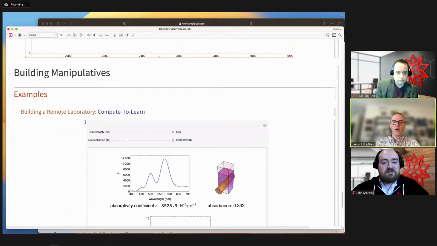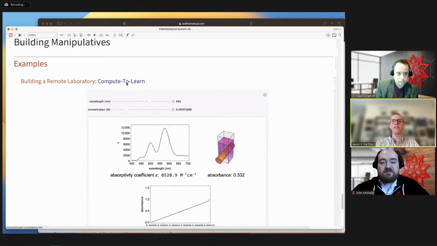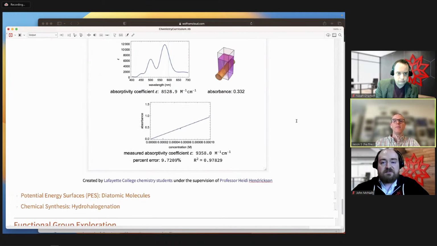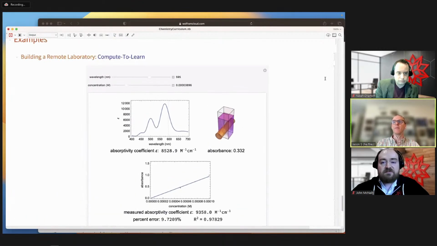So one I'd like to show off, also going along with the spectroscopy idea, is a Beer's Law experiment, and this was from the Compute to Learn team. The link here from the Lafayette College chemistry students will take you to the demonstrations page. So here's an example of where I cut and pasted the output cell rather than the code. So this is what it looks like when you have a demonstration without any code. This was what we talked about when we started.